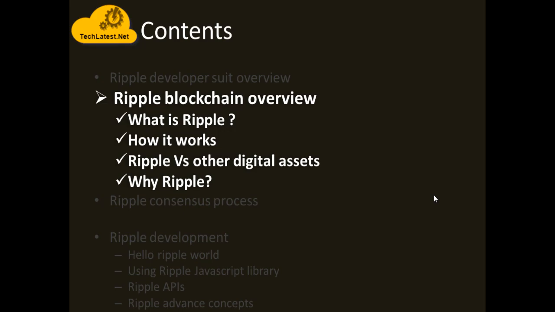So today we will cover the Ripple blockchain overview. In this lecture, we will talk about what is Ripple, how it works, Ripple versus other digital assets, and why you should invest time and effort in Ripple. Before we proceed, this is more of a theoretical overview of Ripple, and if you are aware of all these concepts, you can skip this video tutorial and jump onto the development directly.